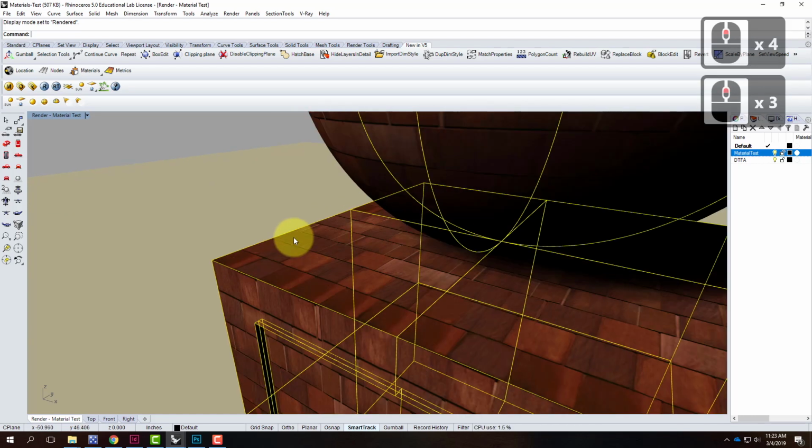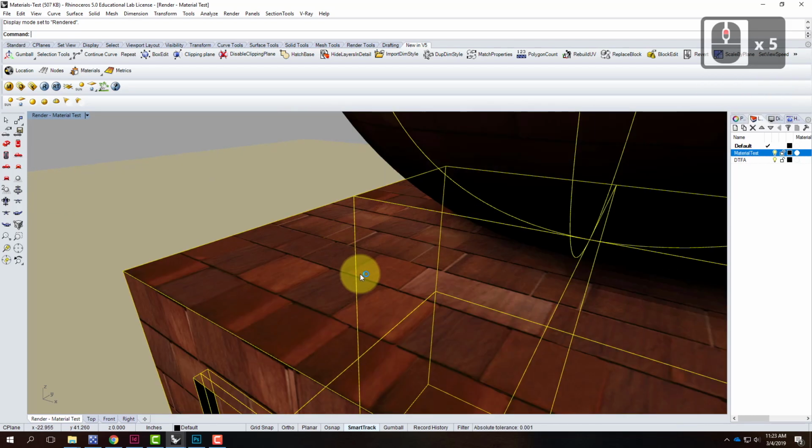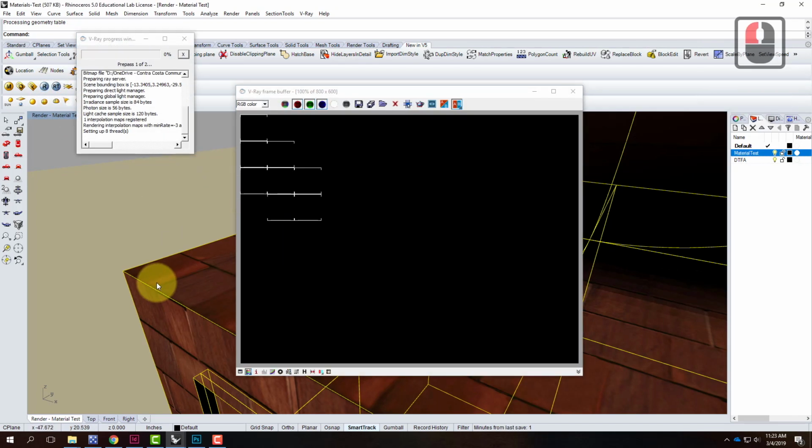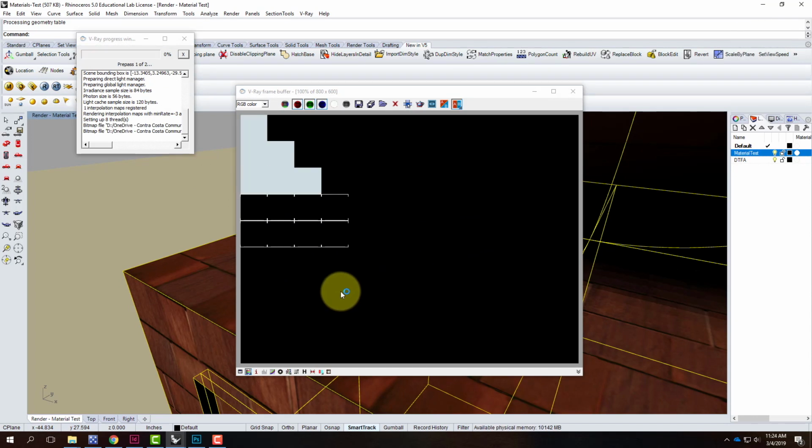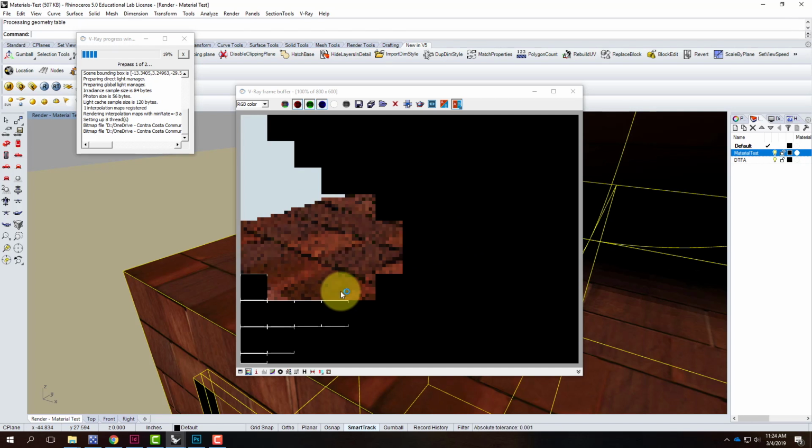So I'm going to zoom in here a little bit as we're looking at this. And this is just the preview version. However, if I were to actually render this, instead of just being a flat plane, this would have some texture to it. So we'll let this finish out real quick.